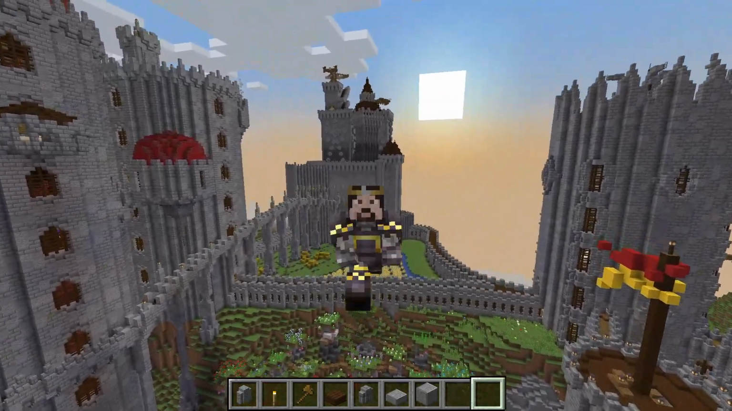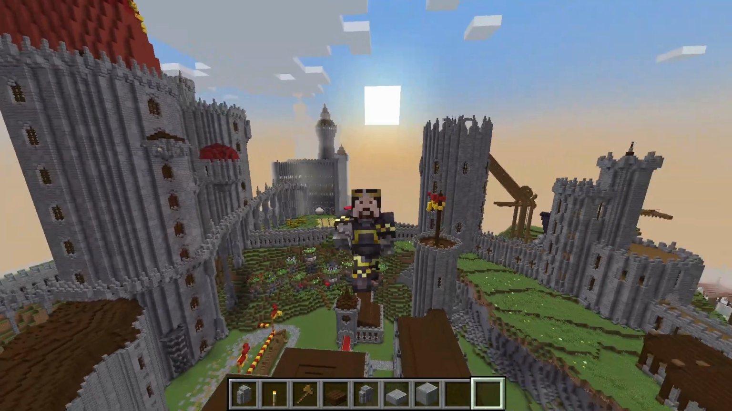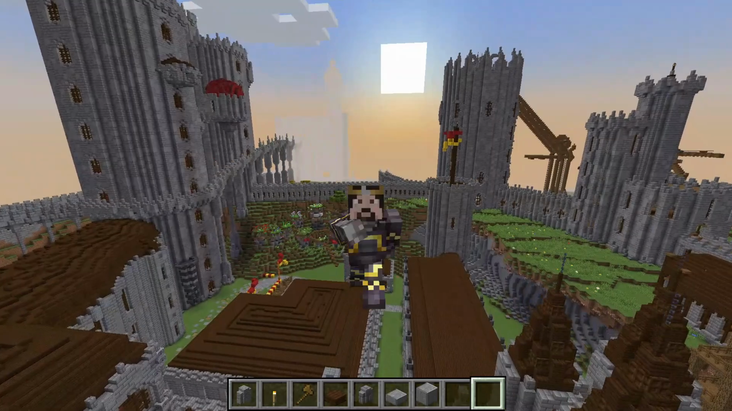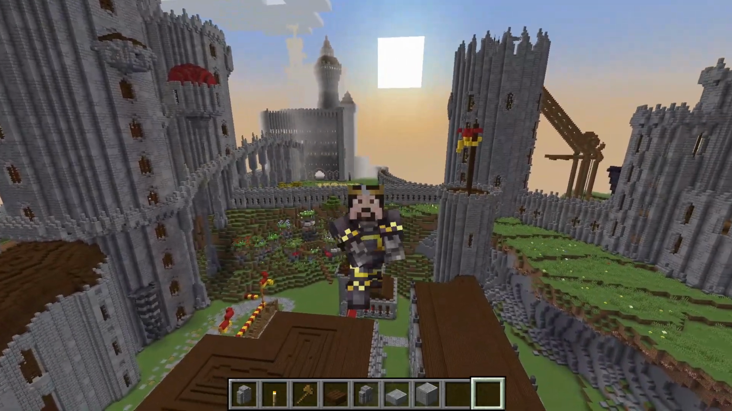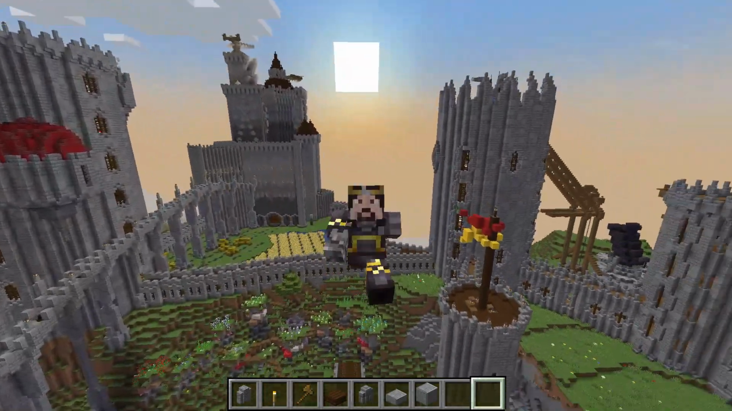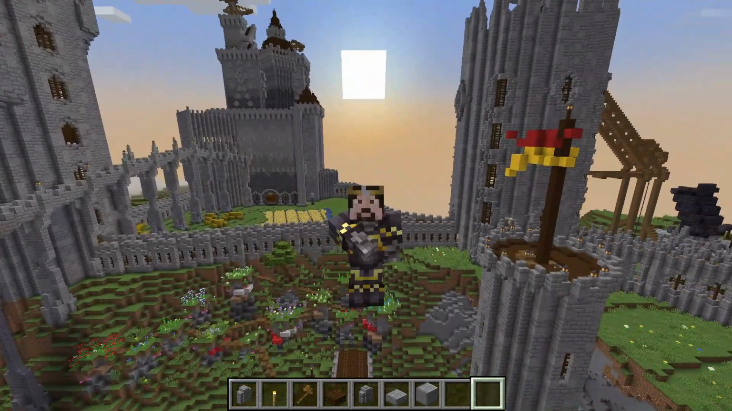Hello everybody and welcome to this tutorial where I will show you how to build this massive castle in Minecraft or things like it. So there are loads of parts to the tutorial, so I suggest you use the timestamps if you want certain parts of the castle like the towers or the walls or say the siege machines, etc. But we're going to start now with the walls.